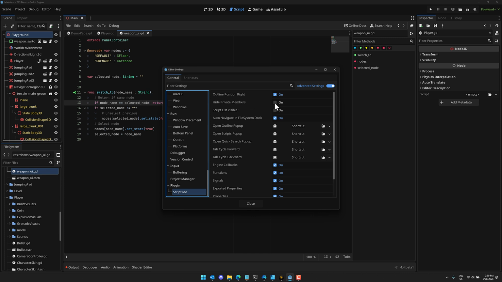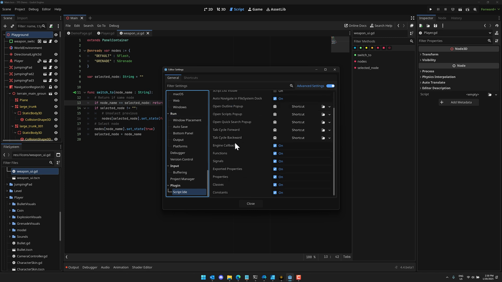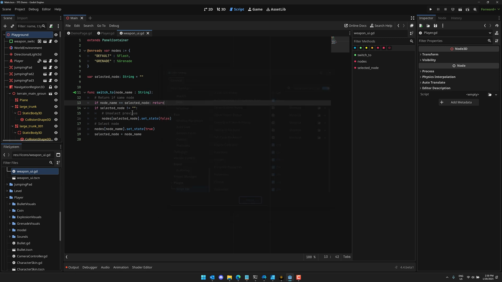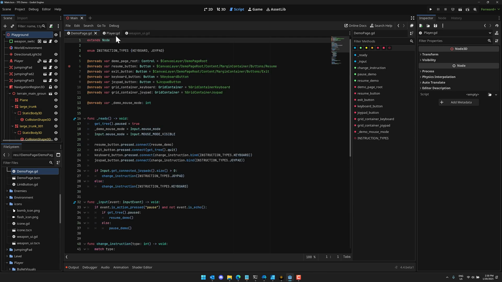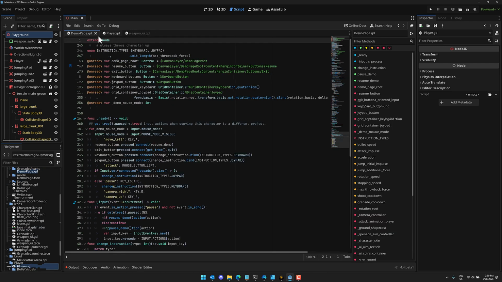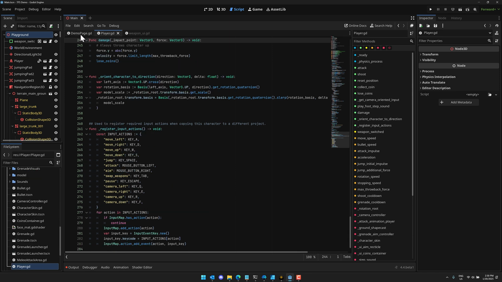So you can do things like hide private members, script list visible, and then you can set hotkeys for all of the things that we're working on here, and you can turn filter things on and off. If you do not want them to show up here in the filters, you can just turn them off completely. We've got a couple of different things we're going to show in action here. One of the cool things that they've done is added Ctrl+Tab and then Ctrl+Shift+Tab, your traditional way of tabbing between open scripts.